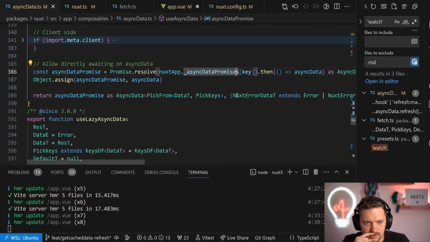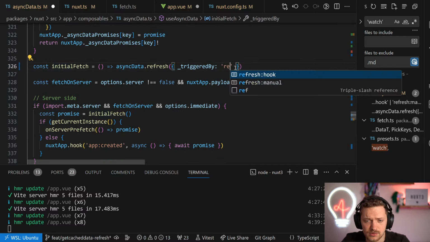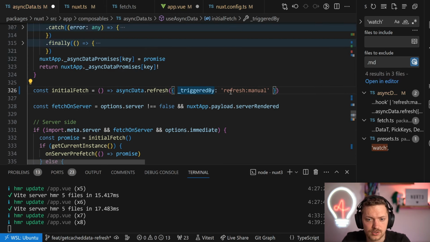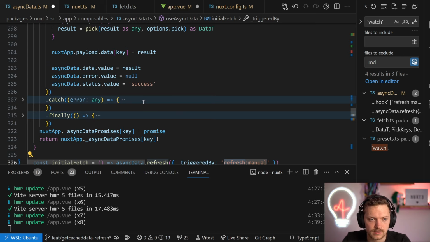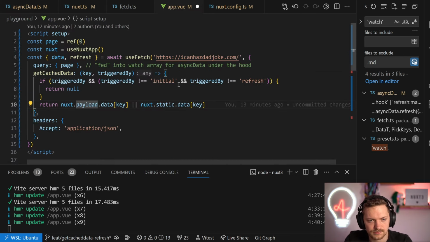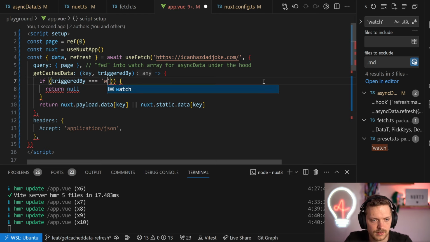So technically, the initial here is not correct. This would be refresh, but it must be manual. It must be manual refresh. It could be also an execute. That's the thing, because the naming is right. But in this case, that would be that. Okay. If triggered by is watch, return null. We try this again.